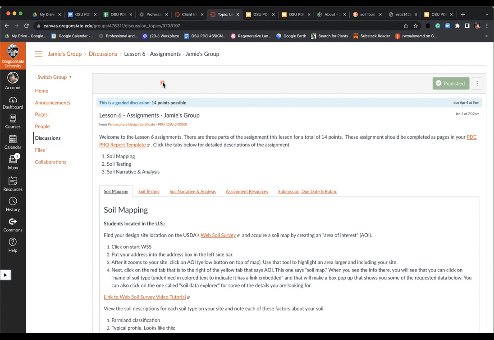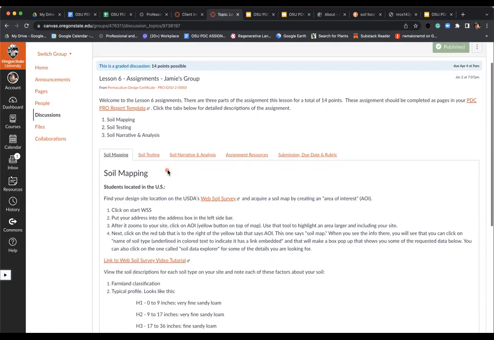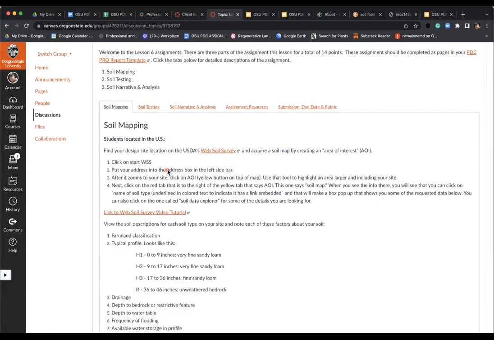And we'll just take a quick look at our Lesson 6 assignment, which is due next Monday on April 4th. And I think you'll find this to be pretty straightforward. We're really just going to dial into soils. So if we look at Lesson 6, you can see that there's 3 different things that we're asking for. We're going to look at soil mapping. We're going to look at soil testing as well. We're also going to look at soil narrative and analysis. So let us take a little bit of a dive into that.